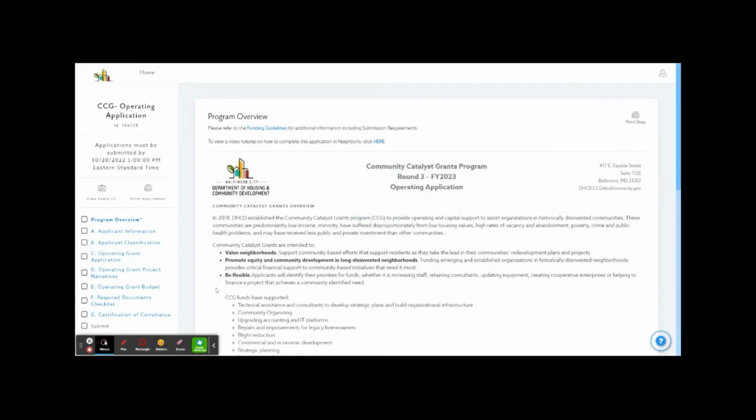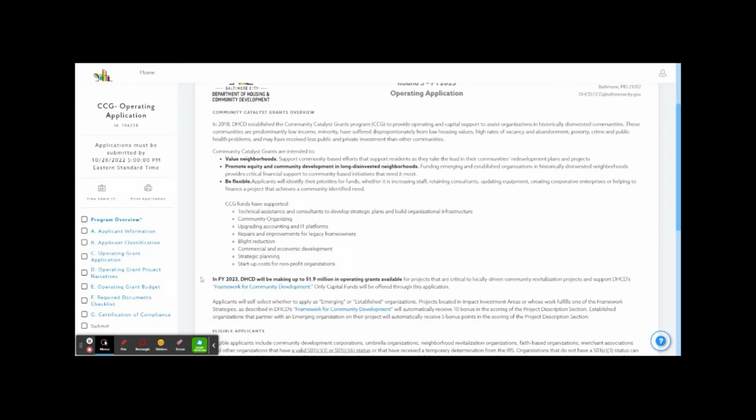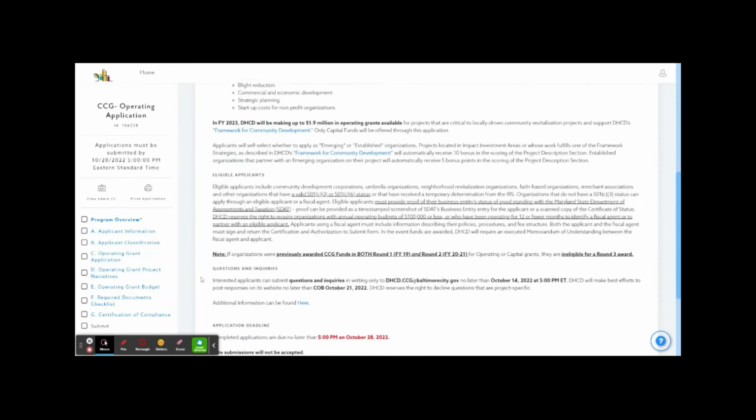The first page that you'll come to is our program overview. The first thing you'll want to do is click on the hyperlink that says Funding Guidelines. Please be sure to read through the entire funding guidelines for full information and submission requirements. The program overview page gives an abbreviated explanation of the CCG operating grant, the CCG program, and eligible applicants.